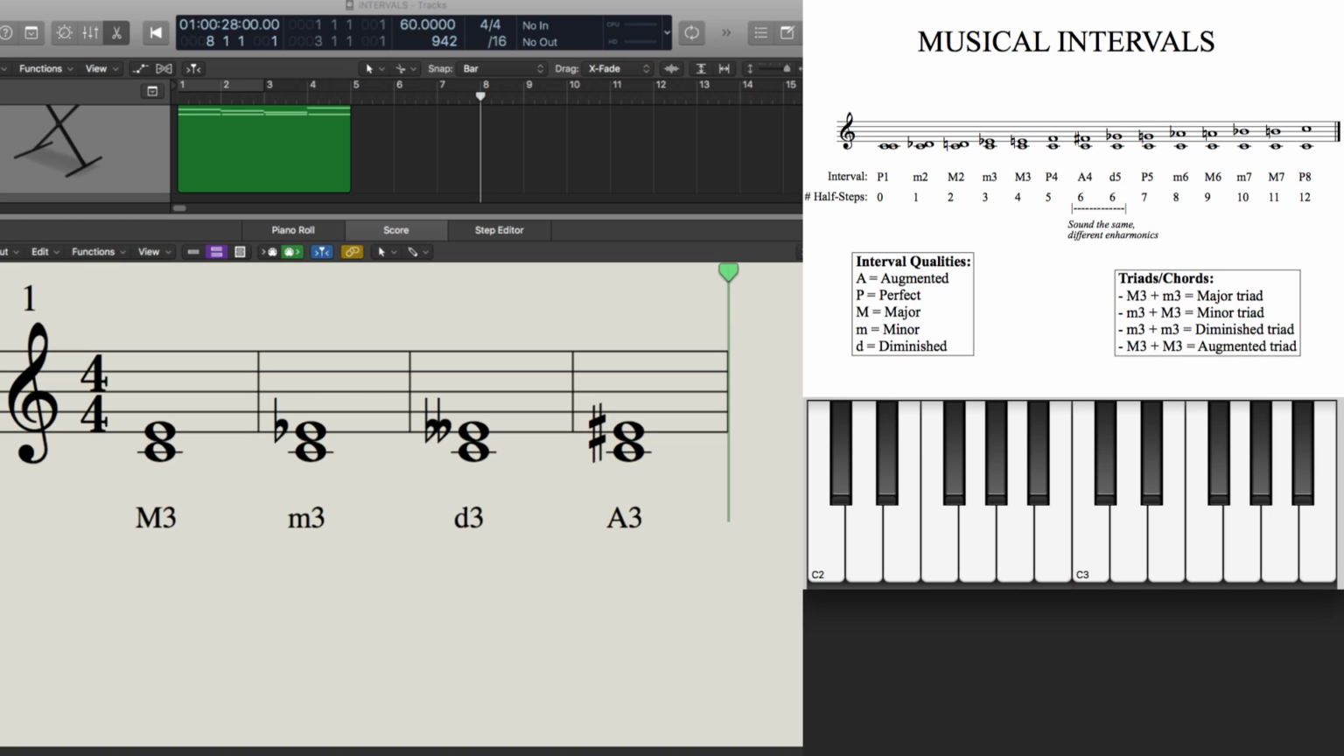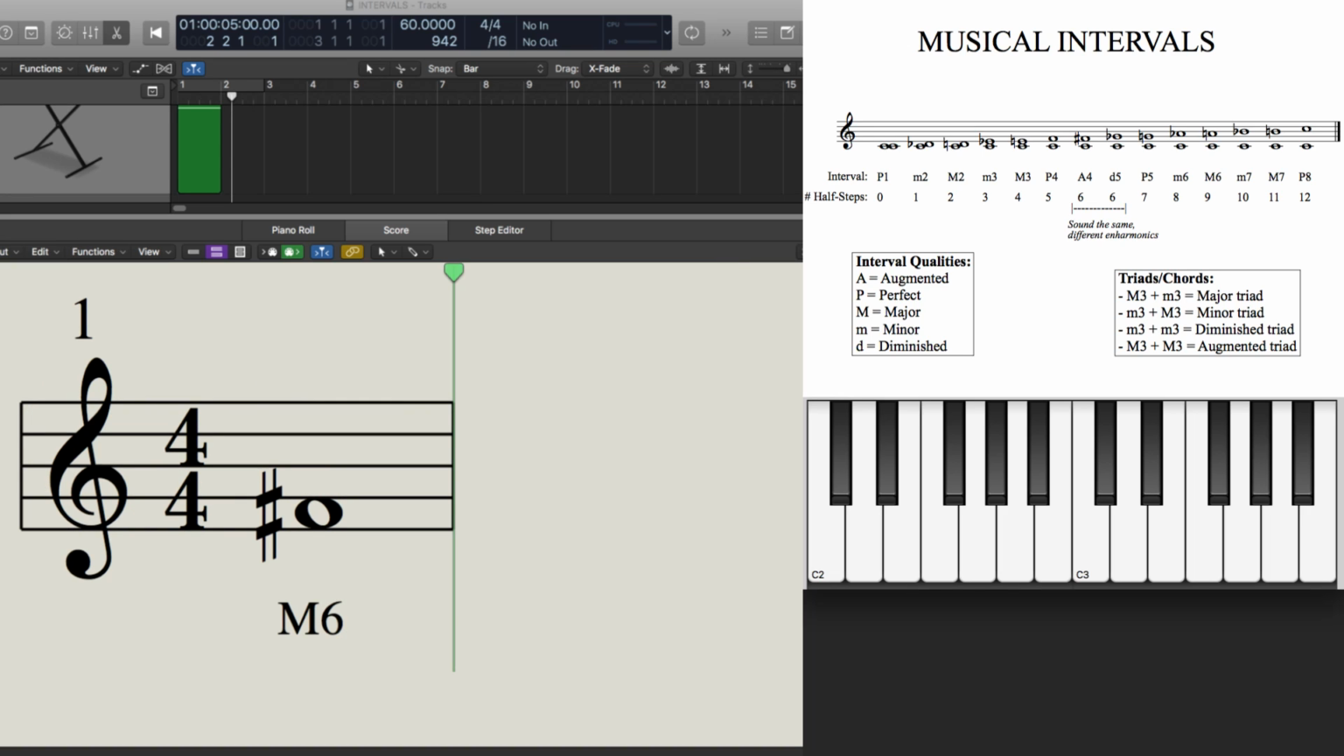So figuring out intervals this way is easy if you already know the quantity and quality of a reference interval, but what if you don't have a reference interval? Let's say we have F sharp, and I want to figure out a major sixth above it.